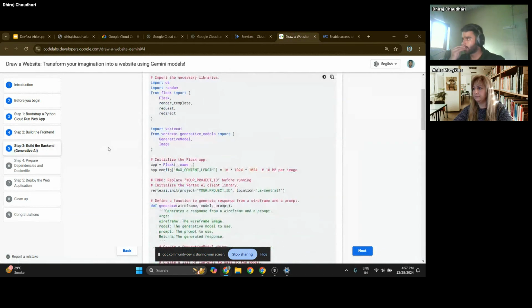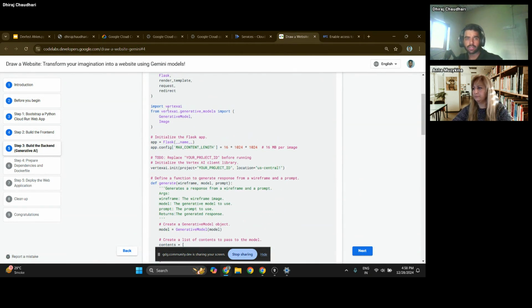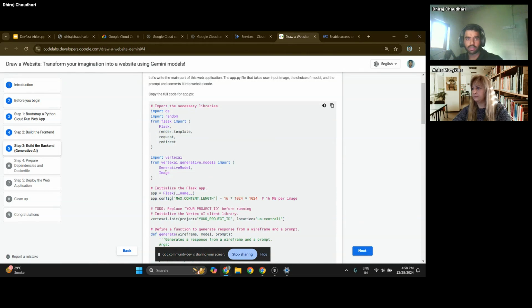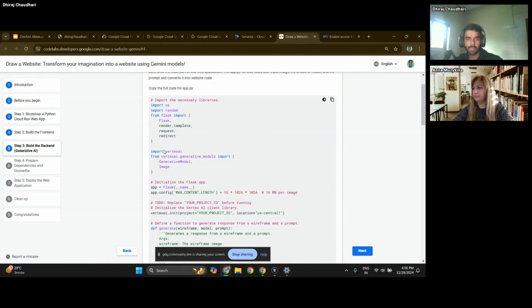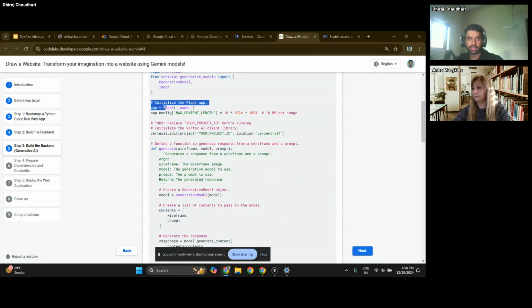Right. So for the backend, we have used the Cloud Run API that we enabled. Second thing is Vertex AI that we enabled. So let's talk about it. Here we can see we are importing the Vertex AI client library, and here we are initializing our application.